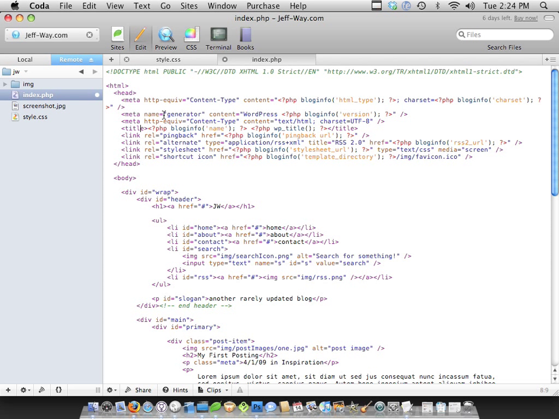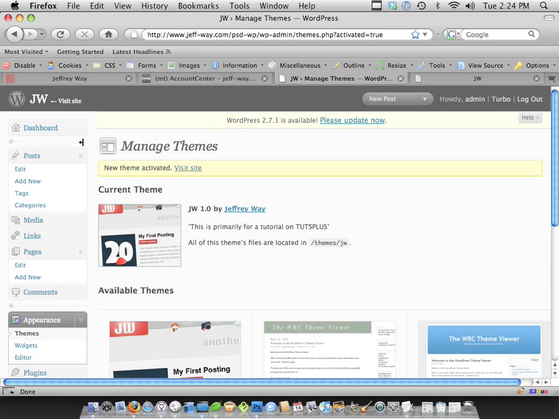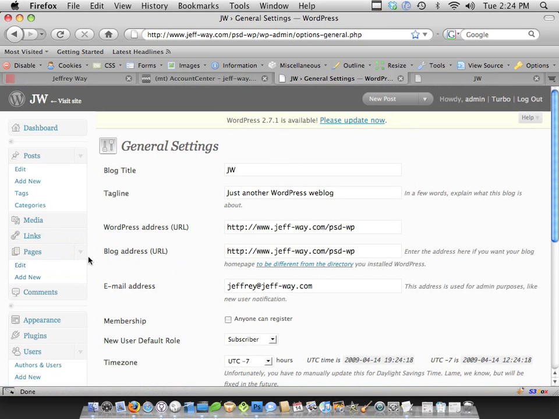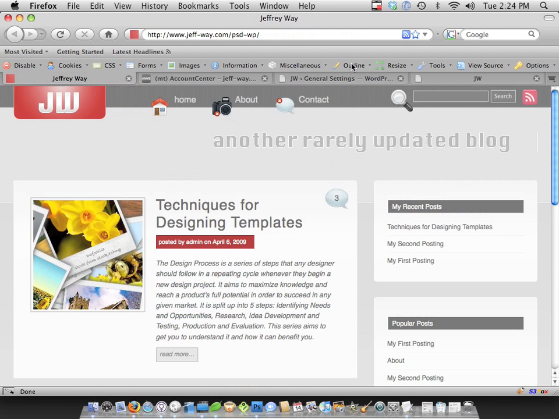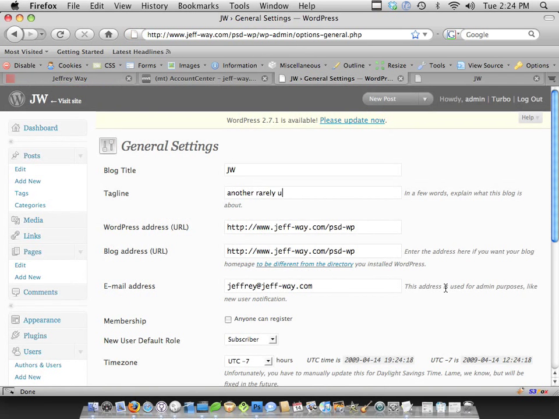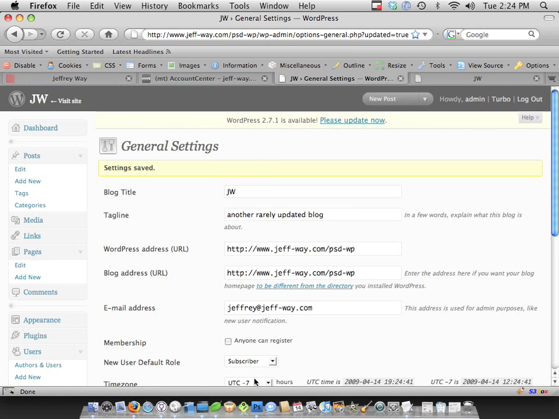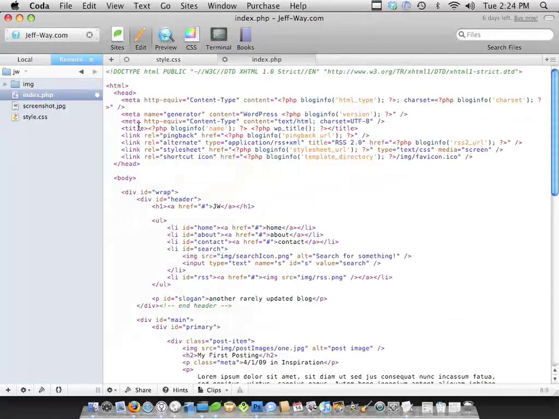The first thing, title. We want to replace the title with whatever we set in WordPress. So I'm going to open Manage Themes, and we are going to go to General and Blog Title. Notice these. We have a description, and let's change that to just another WordPress blog. Let's just do another, I can't even remember what we called it, another rarely updated blog. And the blog title is JW. So we can access these values. So we're already turning our site into a dynamic one.